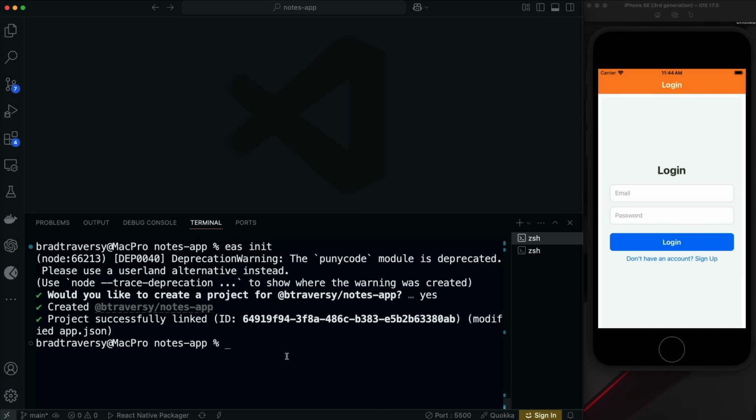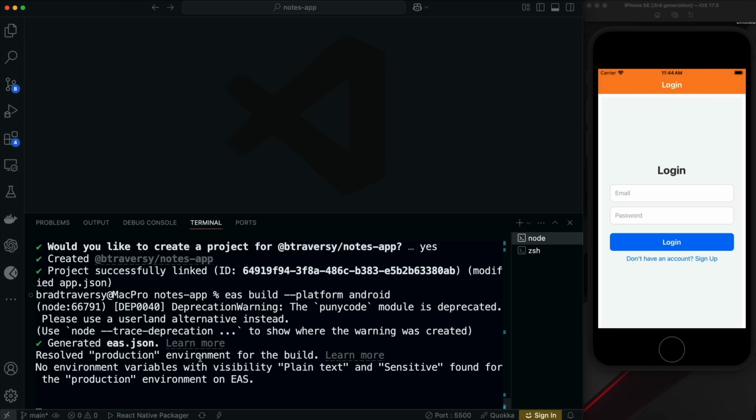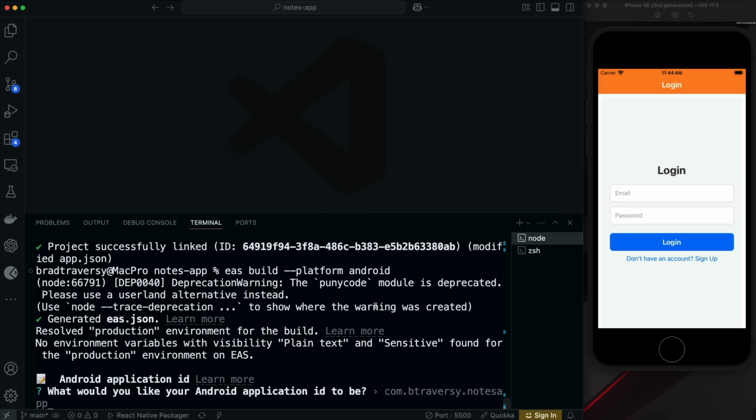Now, if you want to build for, let's say we want to build for Android, we could do eas build and then specify the platform as Android. Okay, and then it's going to go through this. This could take a few minutes. Once it's done, you'll get a link to download your APK file, which is your Android file. And you can actually install that on your Android device directly. And you can also submit it to the Google Play Store right from the Expo dashboard. So it's as easy as that.